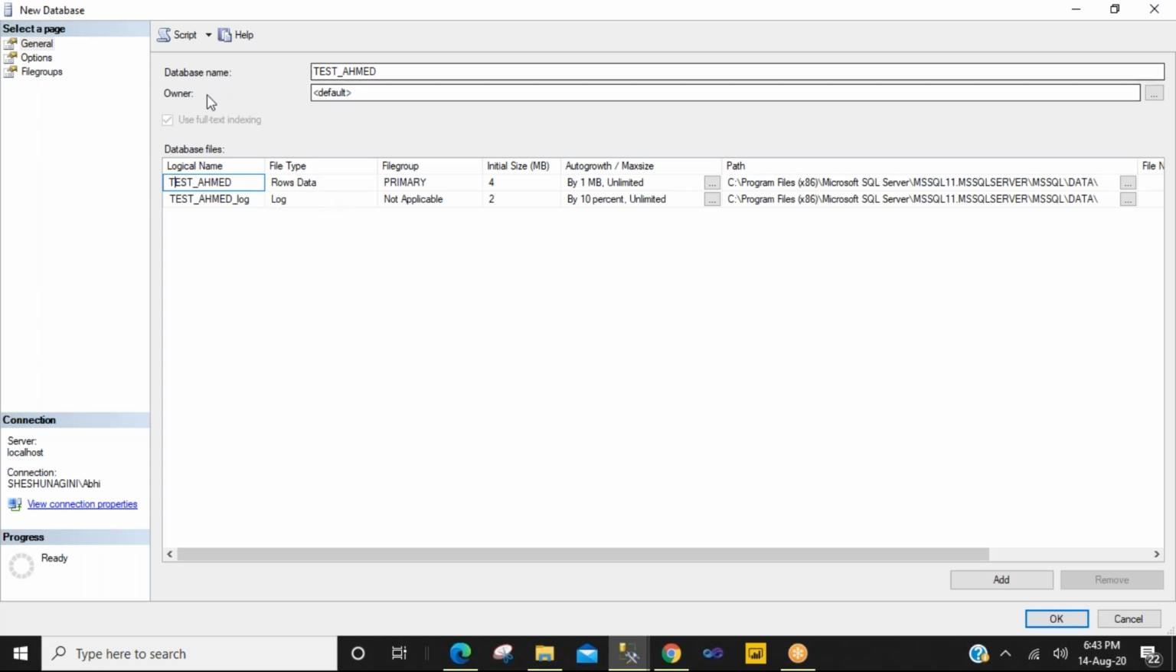Here, I'm trying to create a database. By default, you'll get the file group, which is the primary file group. When you create a database using a command or through the wizard, you will get a primary file group. In the primary file group, we'll have the MDF and LDF files, the master data file and the log data file. This is the MDF file and this is the LDF file, and you can easily identify it, the one with underscore log is the LDF file. These two belong to the primary file group.